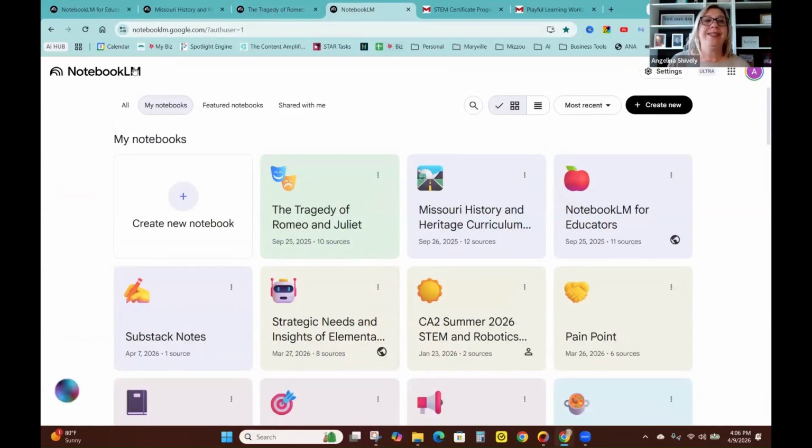So for you to get started, all you have to do is type in notebooklm.google.com. Now, I'm going to show you what my notebooks look like, and then you will be able to create and go crazy with yours. So if you think about a notebook, it's kind of like this collection of resources that you put together on a particular something.